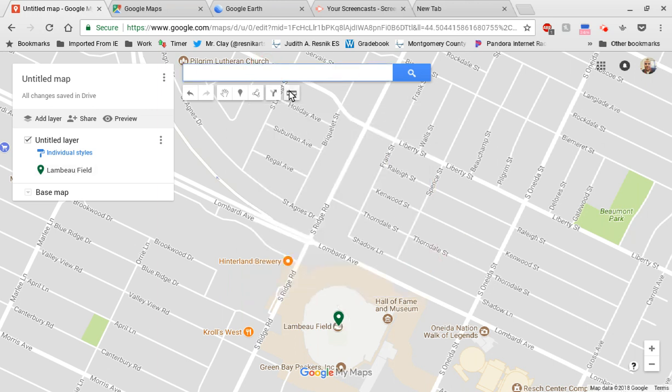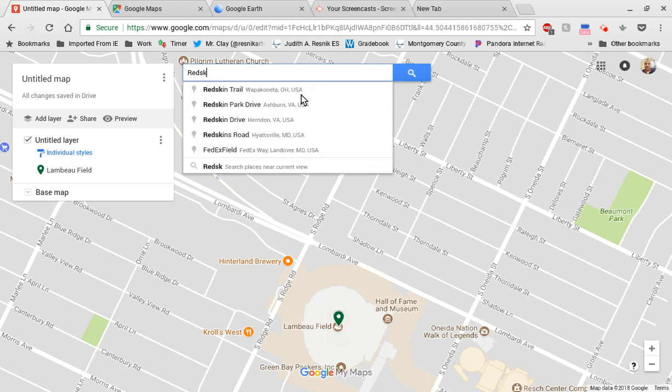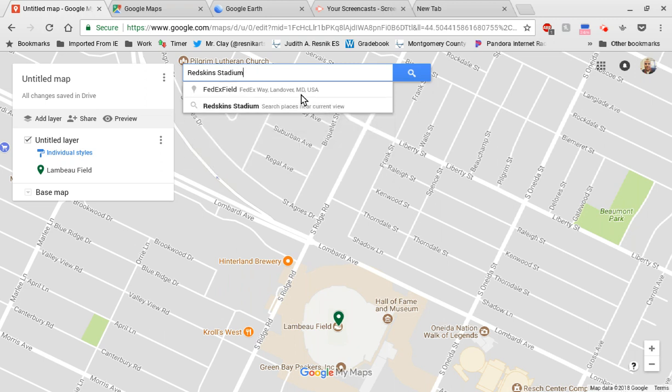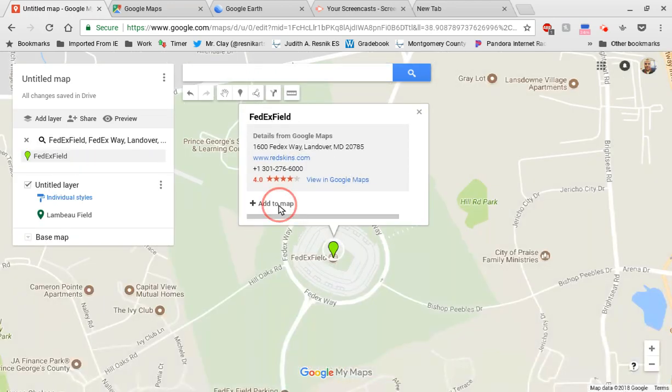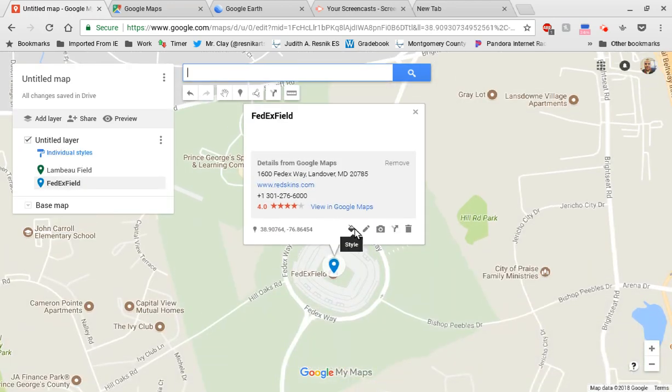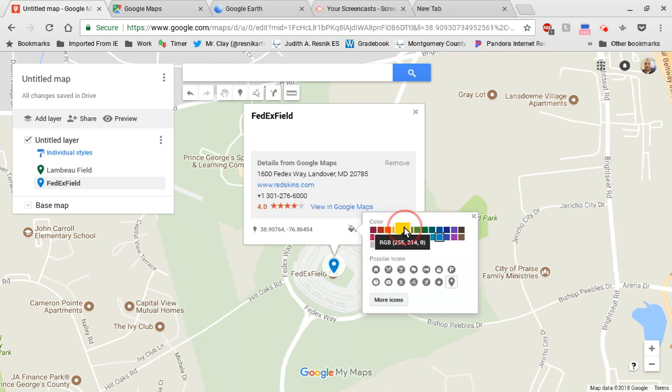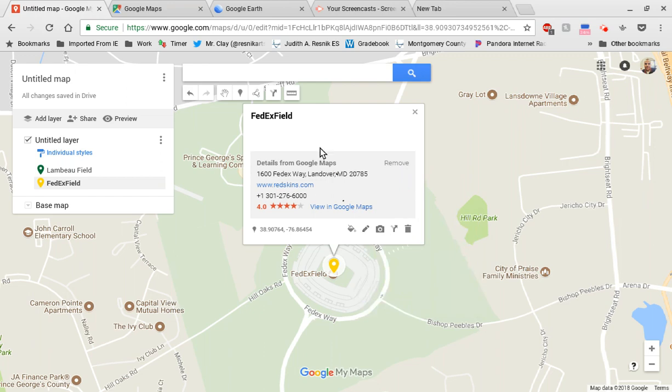So let's find another stadium. Let's do Redskins Stadium, which is FedEx Field. So that popped up. So there we go. I'm going to add to map. Let's pick gold. There you are, burgundy and gold. We already have the title entered. Don't need to change that.